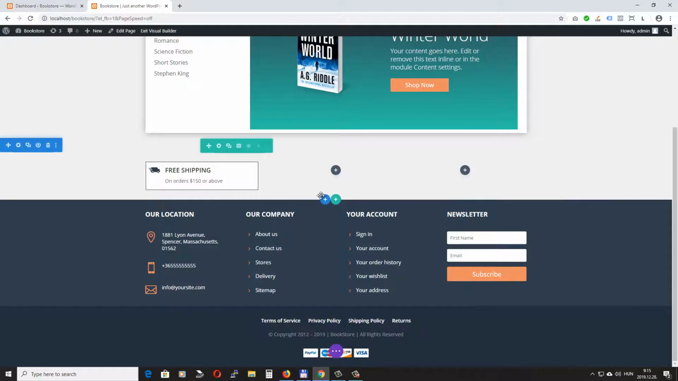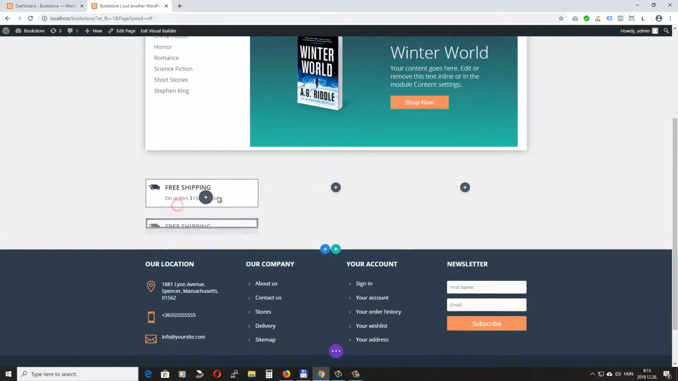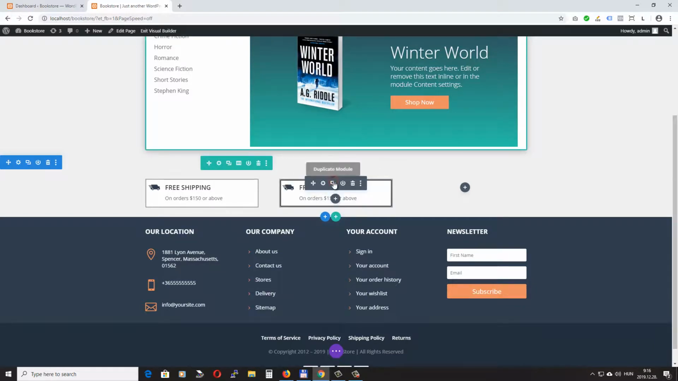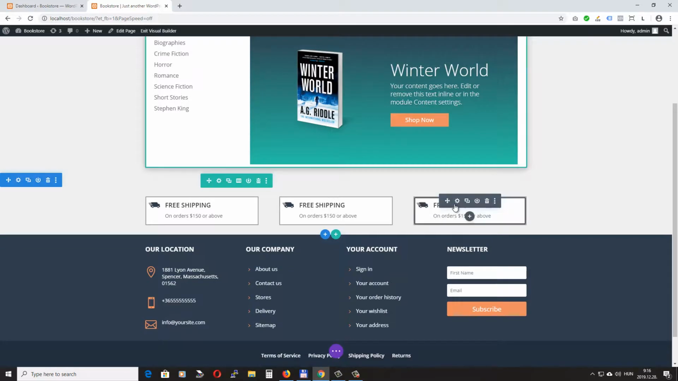So basically what we have to do is clone this module. So let's duplicate it. Let's just drag it over here. Duplicate it again and drag it over here. And all we have to do is just replace the text and the icons.